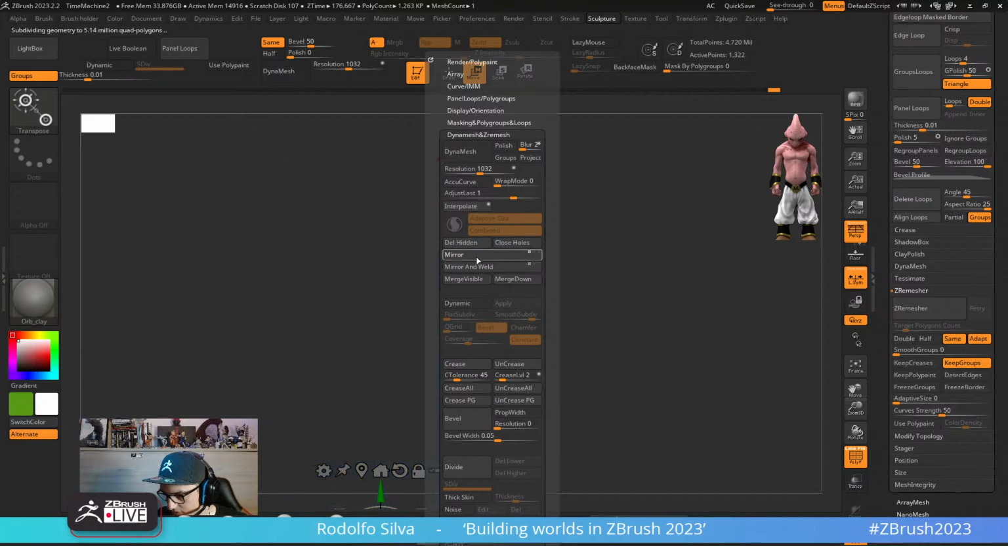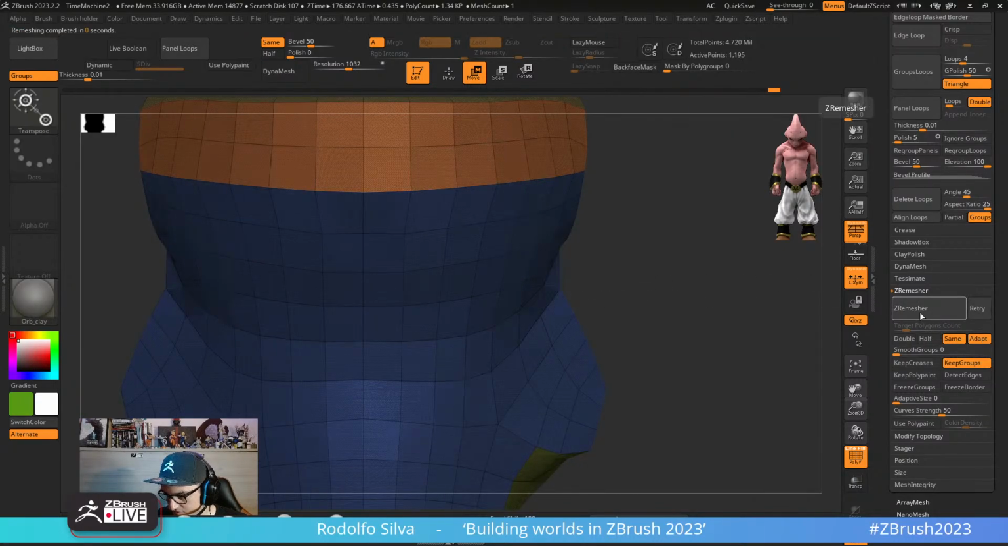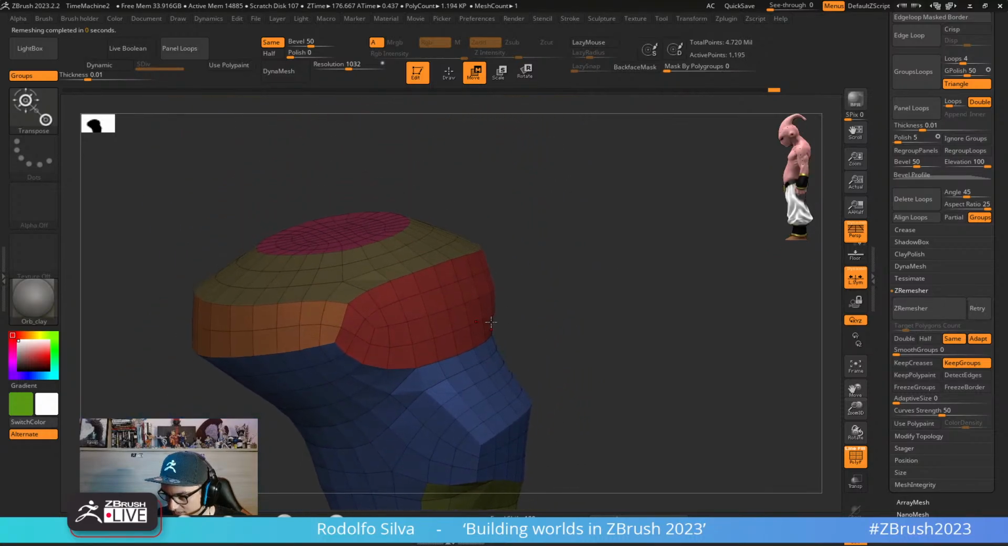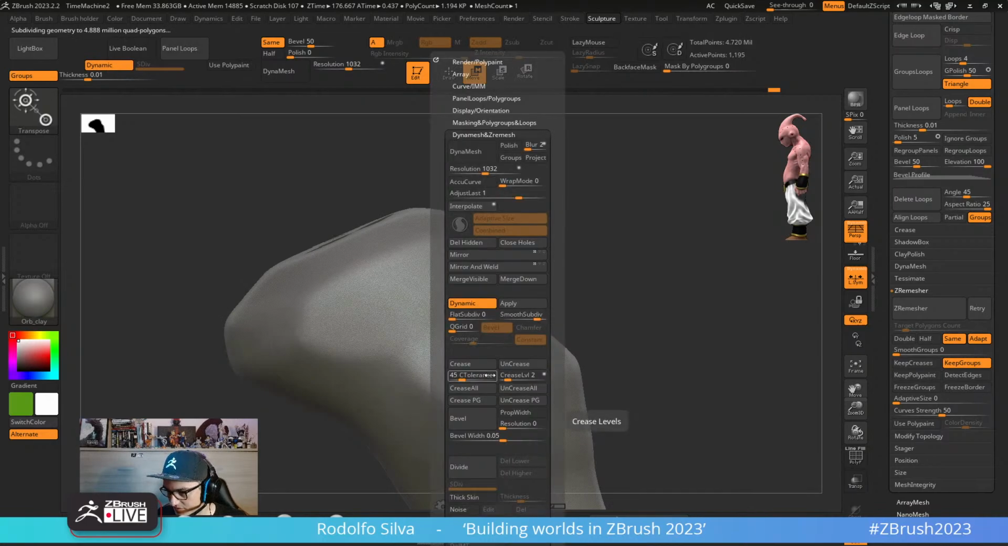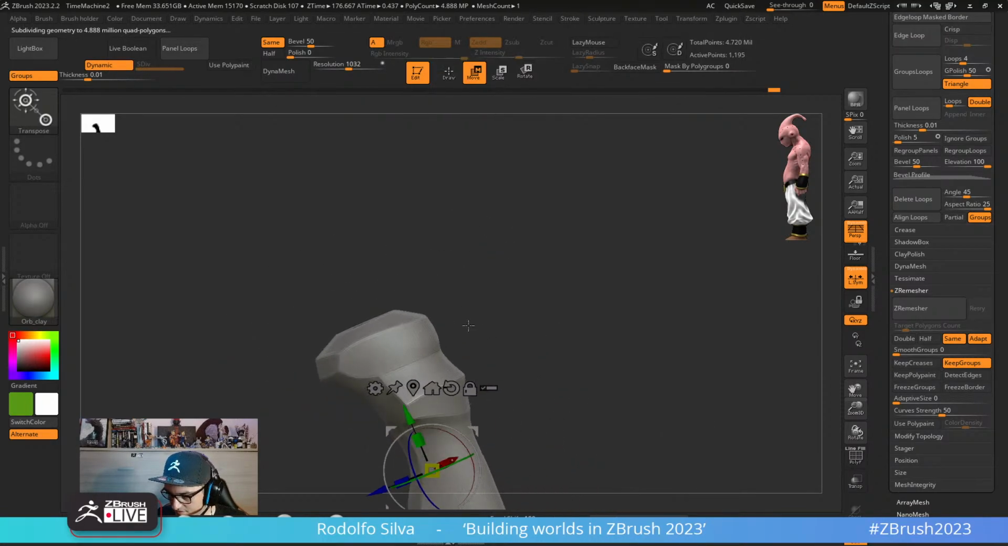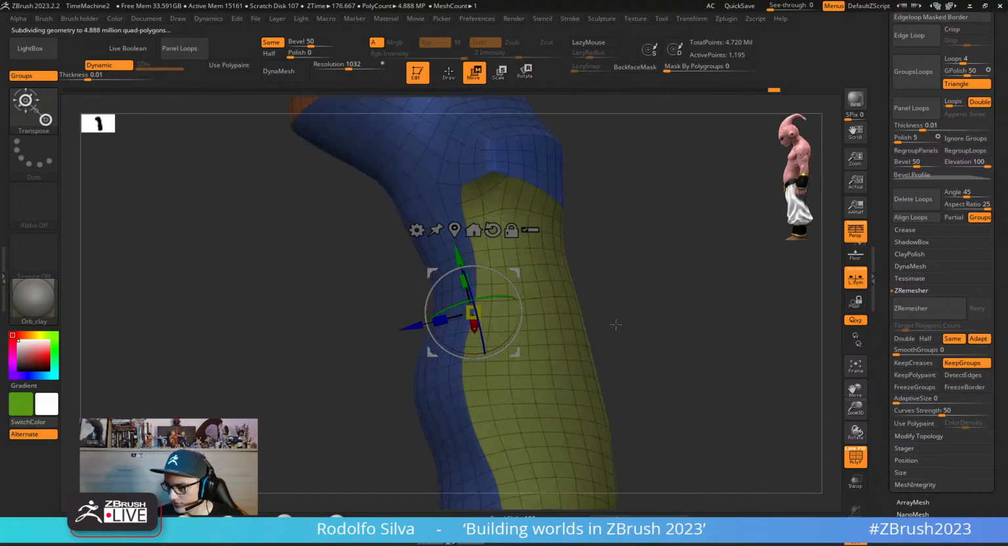So let me do this. And let me just do... Whoa, yeah, I didn't ZRemesh with symmetry on. My bad. There you go. Much better. Increase PG. Mucho, mucho mejor. There you go.